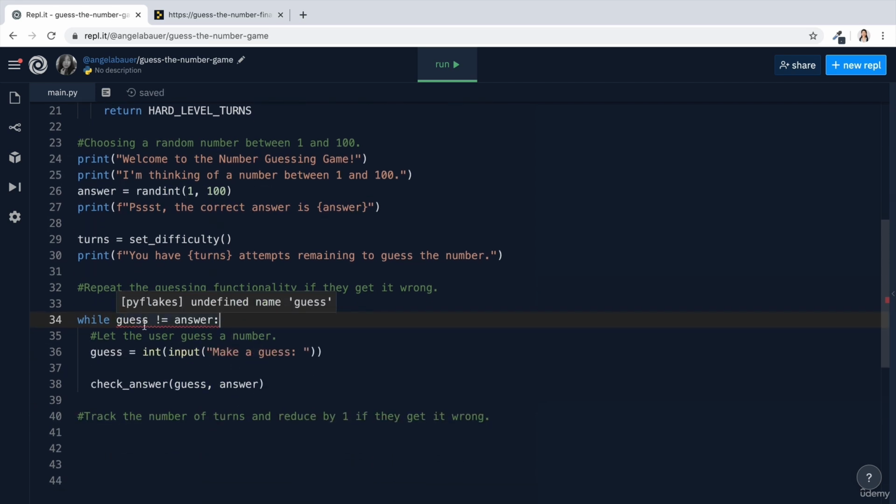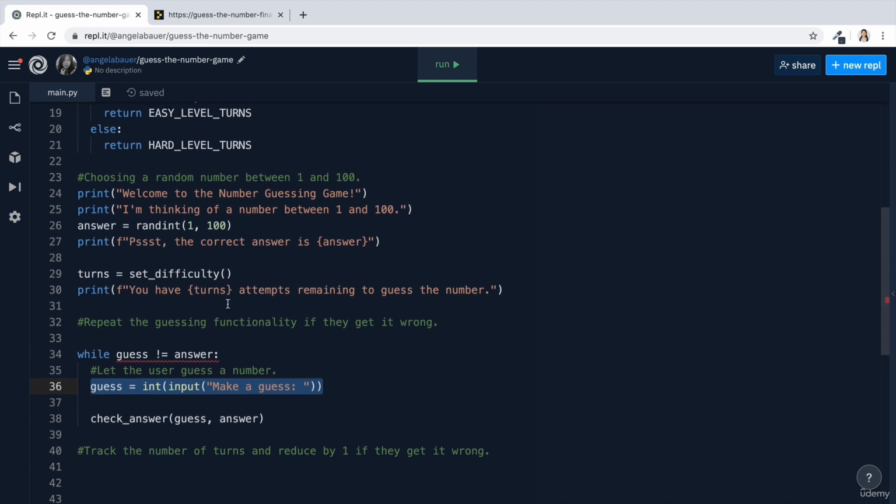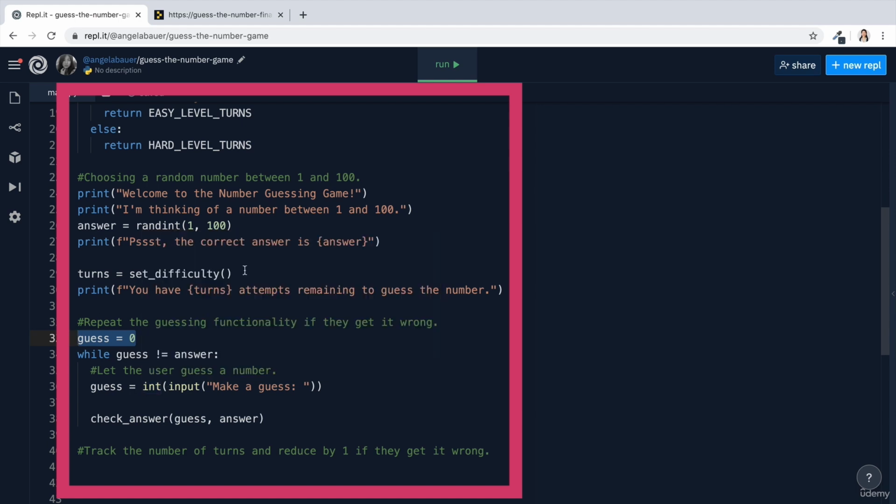Now, however, when we do this, we get an error. Undefined name guess. Well, because guess hasn't been declared yet. So why don't we declare it outside of the while loop and simply just create it as a variable. So we'll set that to equal 0. Now, at the moment, this is a global variable.